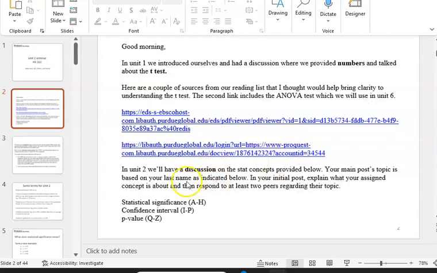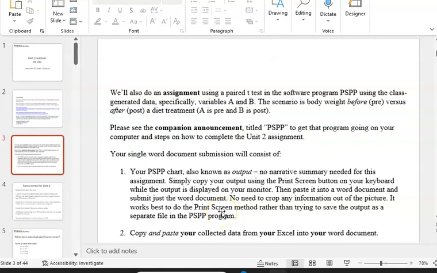So in this unit we'll have a discussion on these topics according to your name. And we'll also be doing, for our main act, a paired t-test in the software program PSPP. If you haven't got that going, give it a try, get it installed. If it didn't work, try again, and if it still doesn't install, you can use Excel.